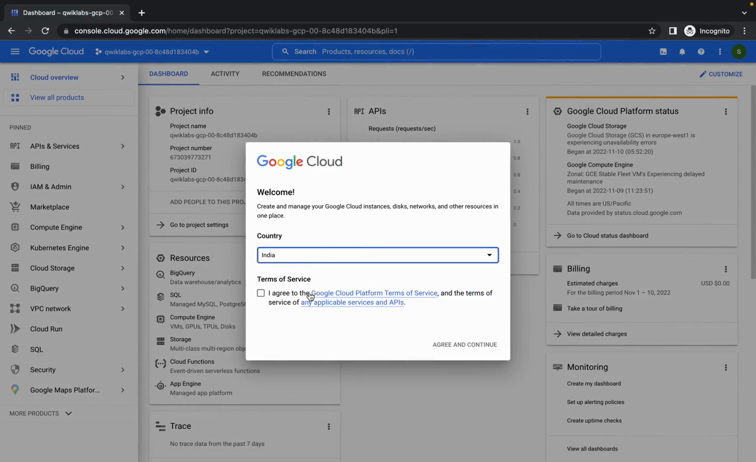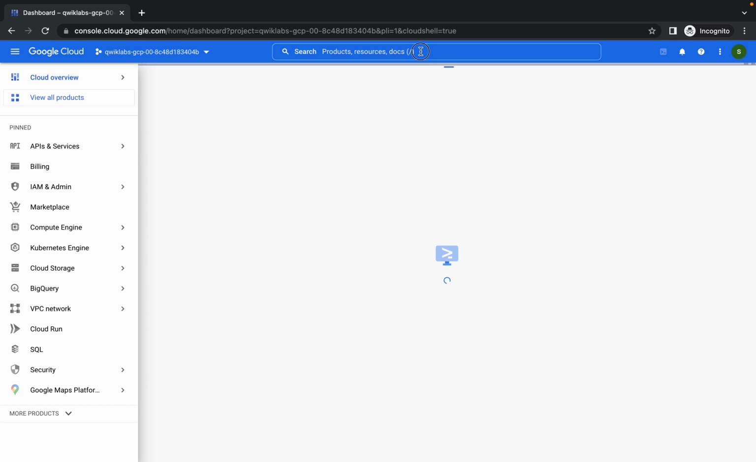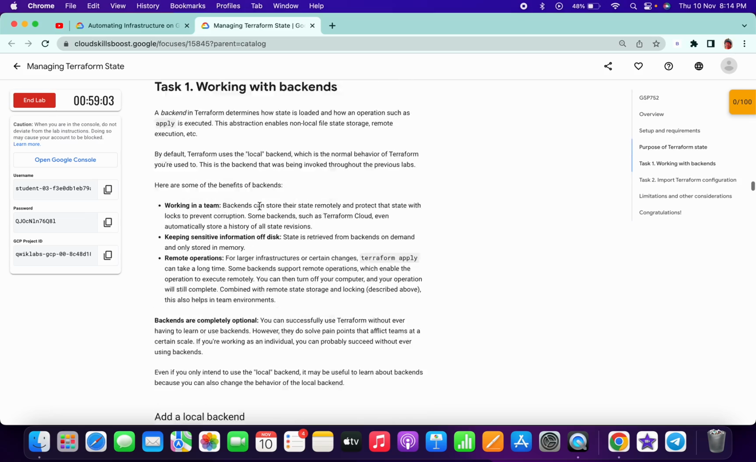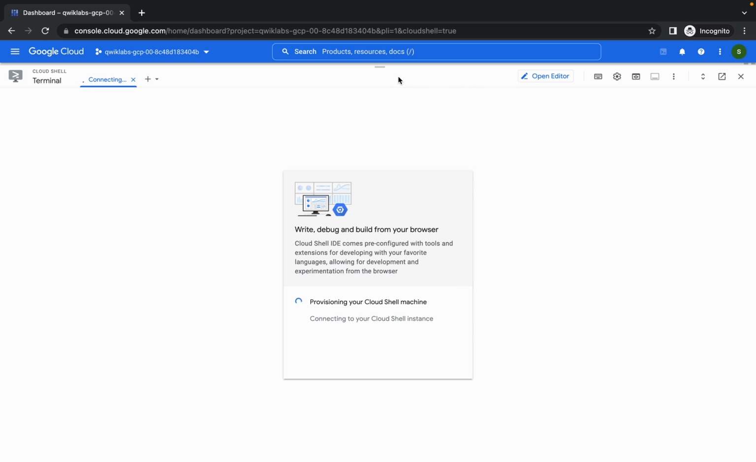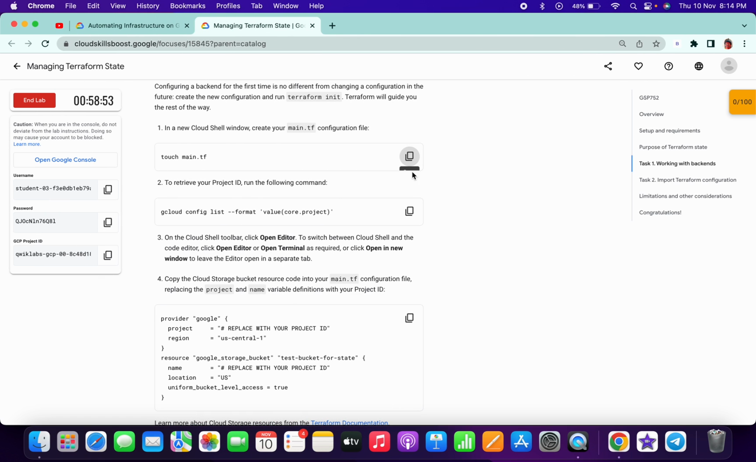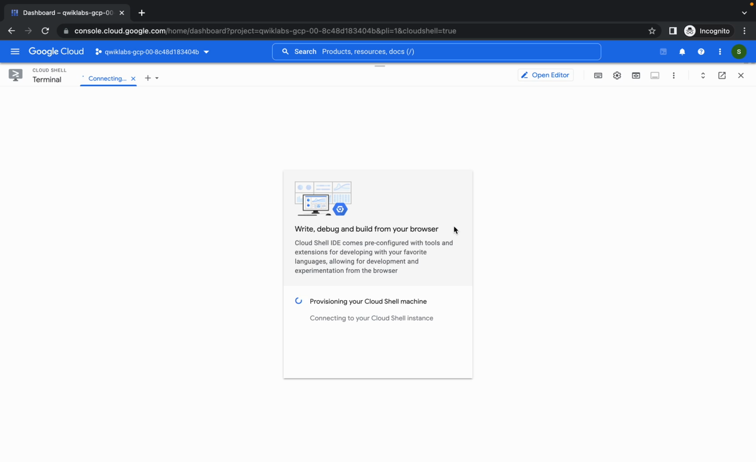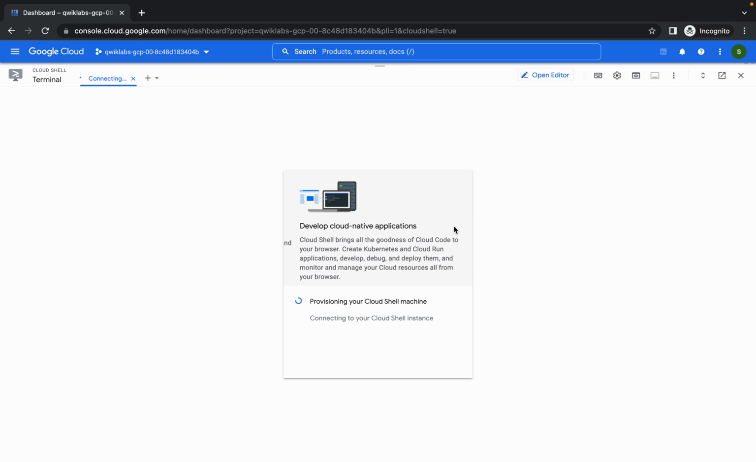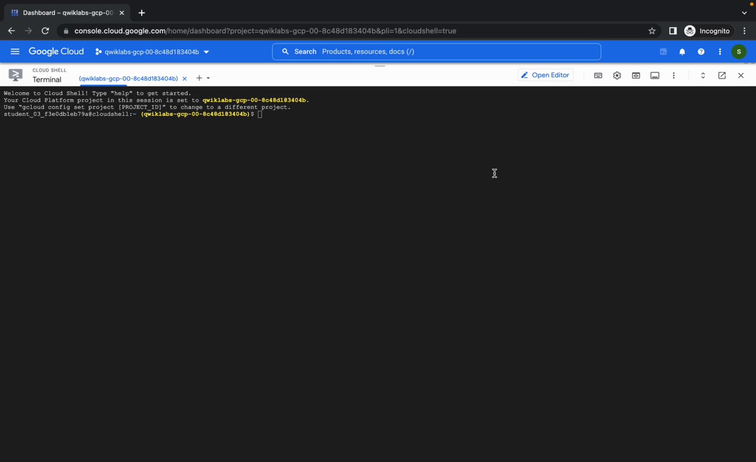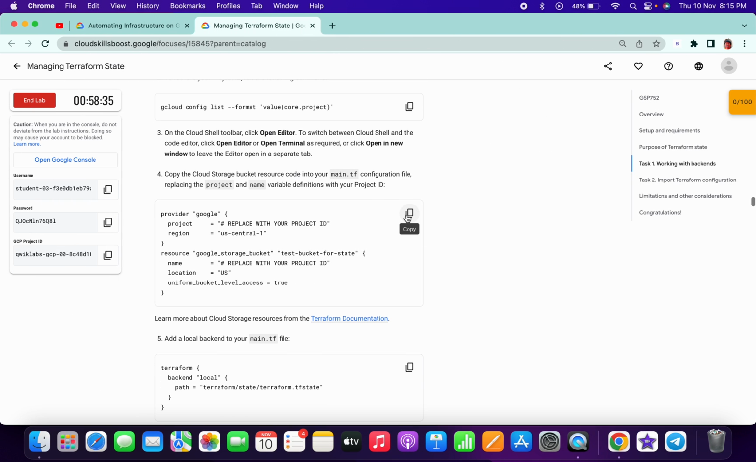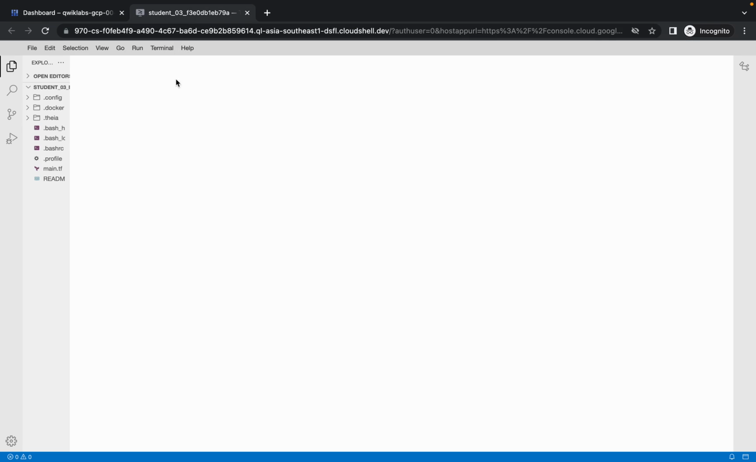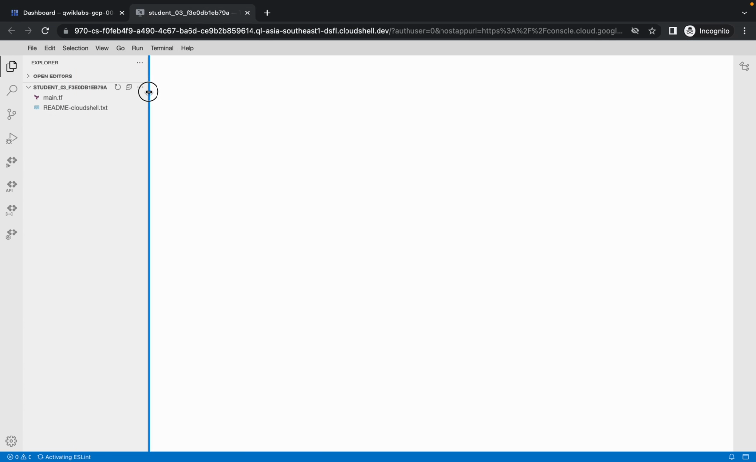So let's get started. First of all, just open your Cloud Shell, scroll down a little bit and copy these commands. Copy this one. Done. Now click on open editor, open a new window like this. Now copy this, wait for a second, it will load. Yeah, so now it's done.